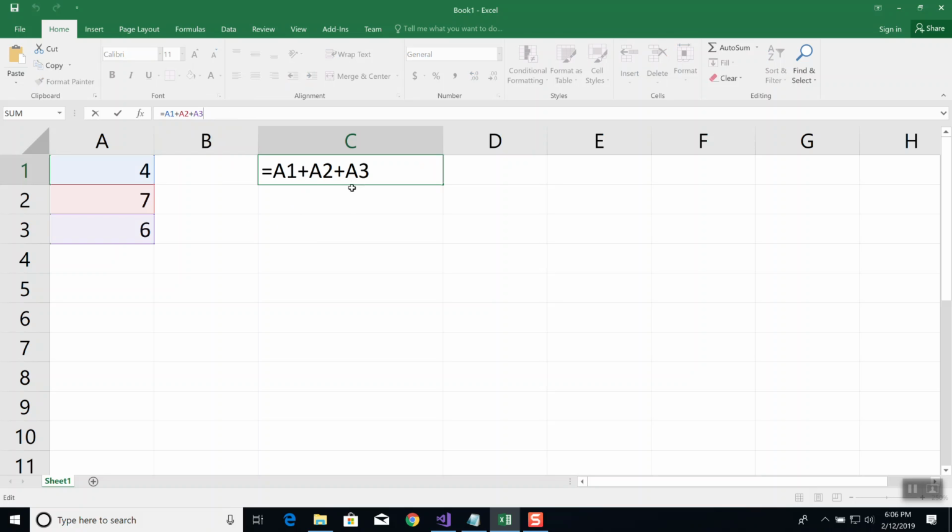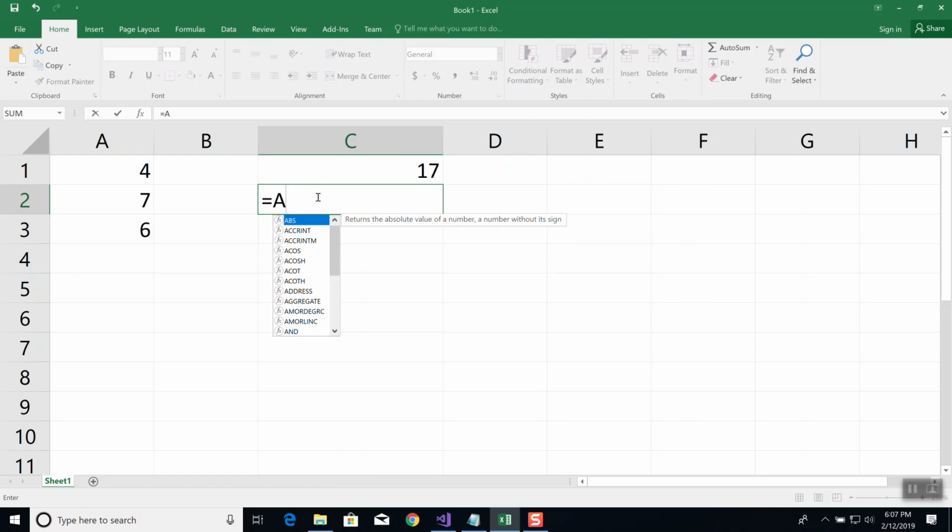Now that's a plus. Of course, the minus, subtracting. I'm in C2 now. If I do A1 minus A2, that's what you would expect to use for subtraction. Again, you have to have the equals on there, or it won't work.